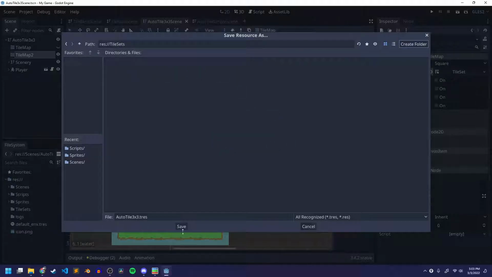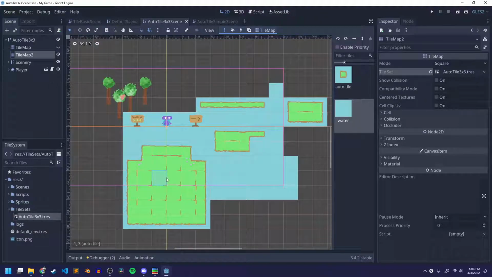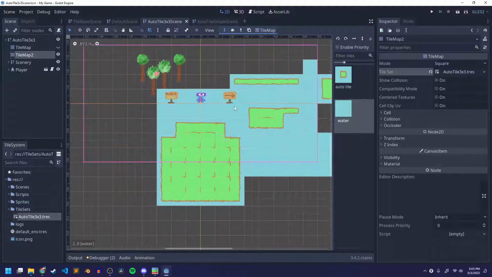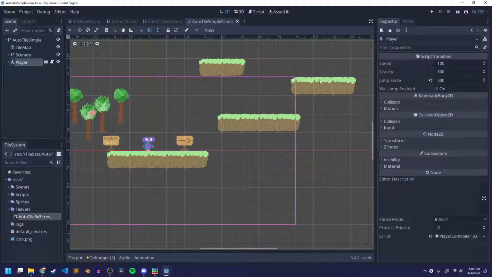And so this is Autotile 3x3. I'm going to save that. So now I have this tile set, Autotile 3x3, and I can use that in different tile maps and different scenes. If I was adding it to this scene where I have added in my player physics, I'm going to increase the player speed a little bit.